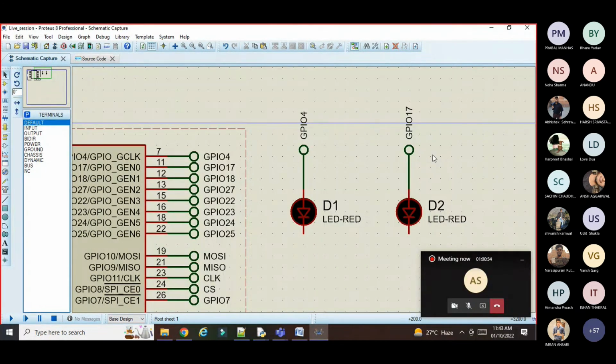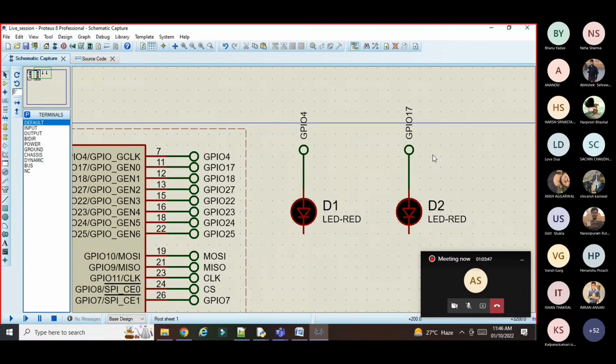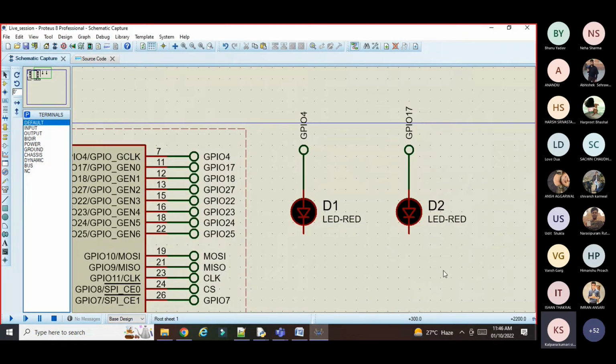And I guess this default terminal option is very useful for creating complex circuits. Yes, Rahul sir, are you there? Yes, sir, I think we can continue now. Okay. So yes, we have connected till the default.